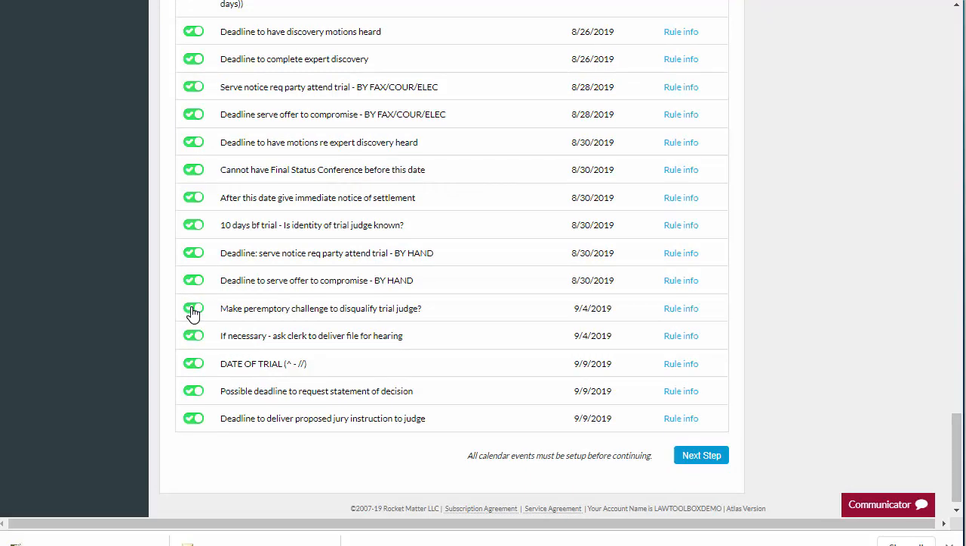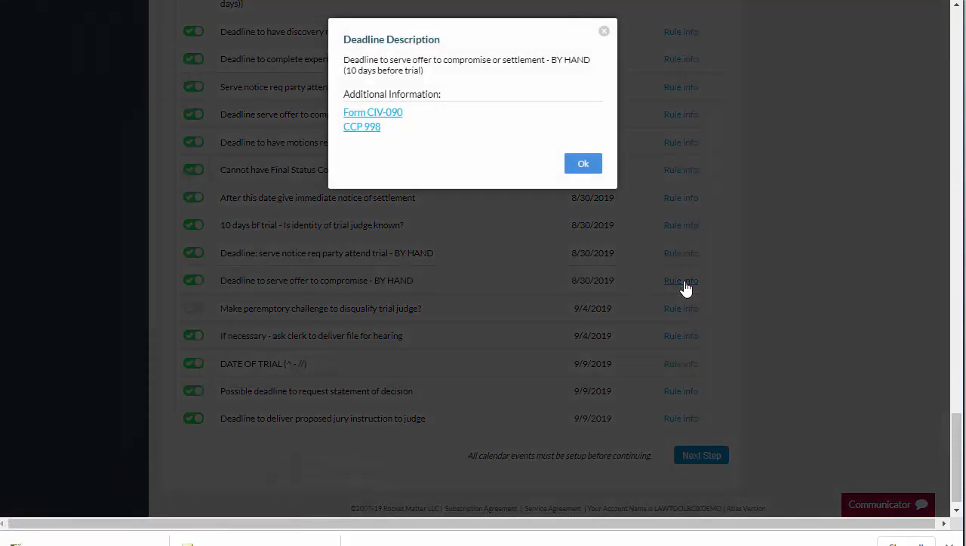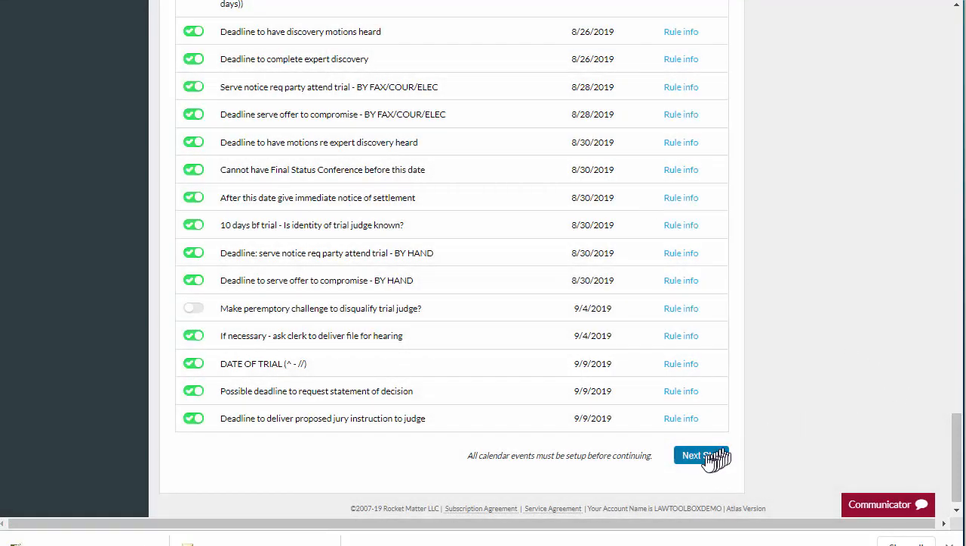So we're going to remove the Make Preemptory Challenge to disqualify a trial judge. And if we wanted to hover over any of the rule info hyperlinks, we'd see more descriptions and how those dates were calculated. All right, so we're ready to add these to the calendar. We're going to go ahead and click Next Step.